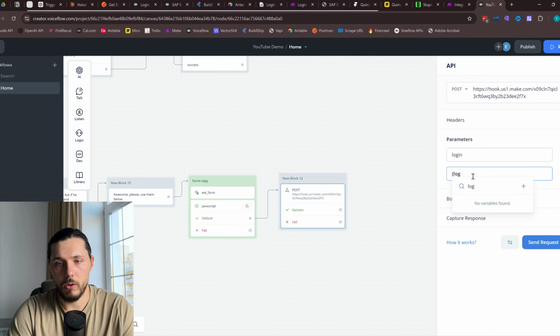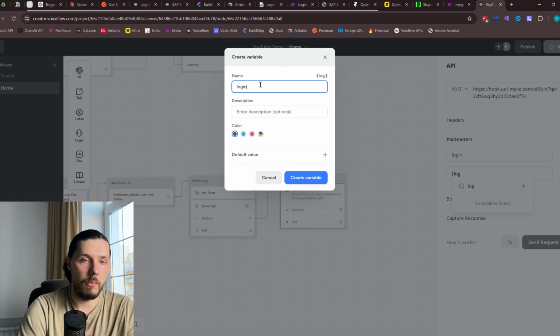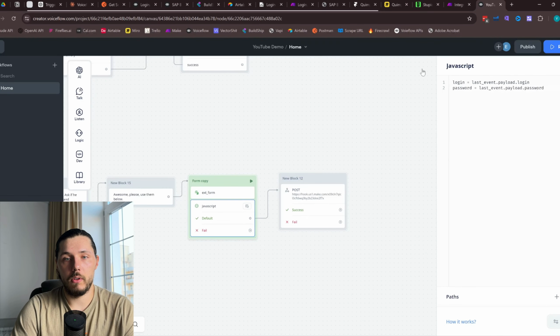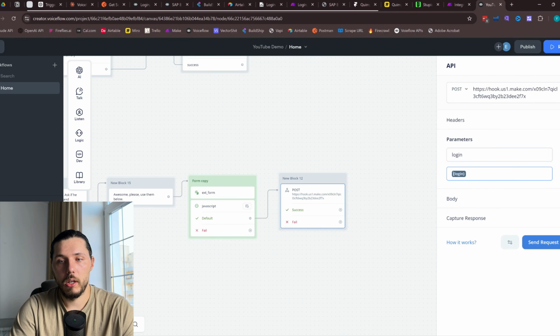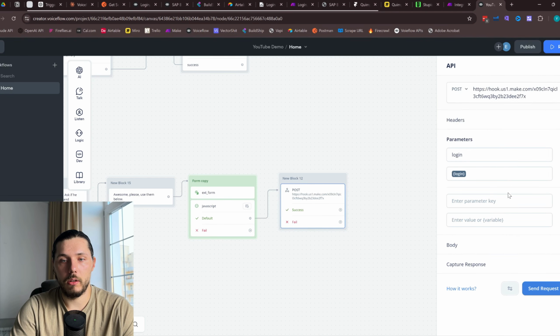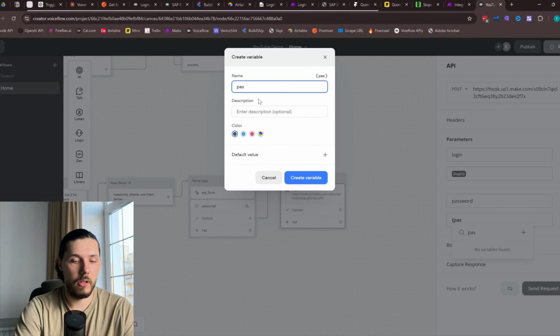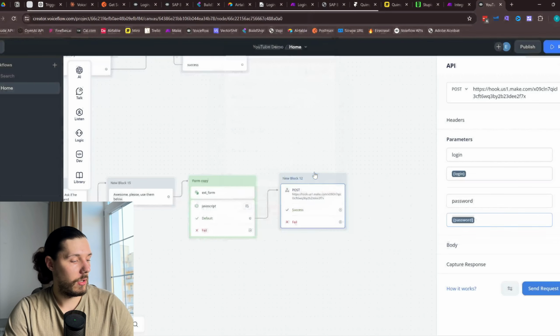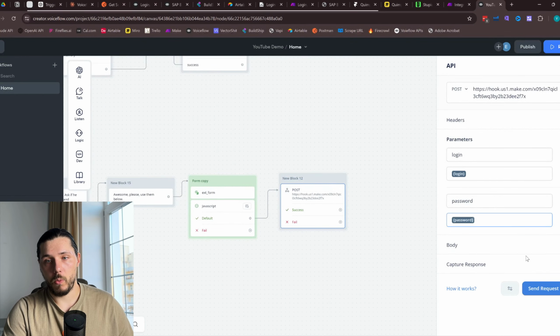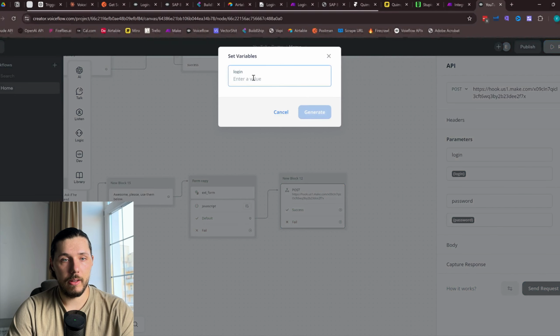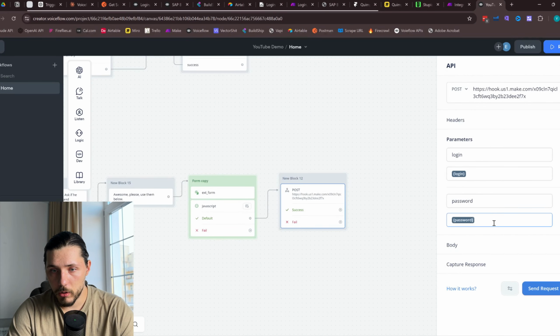Do we have it? No, we don't actually have the variable. We need to set it up. Obviously this will save the information in the variable, but if the variables are not created in the project inside Voiceflow, it's not going to work. So we will add another parameter called password. Now let's say we send login and password.